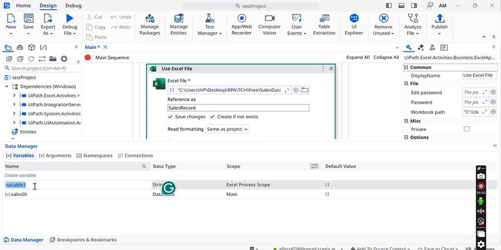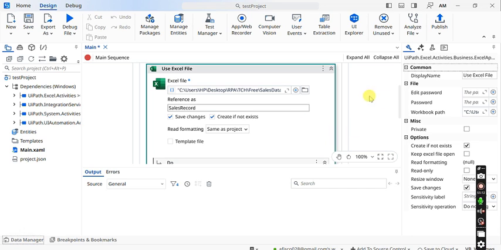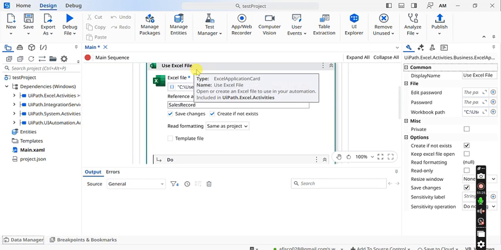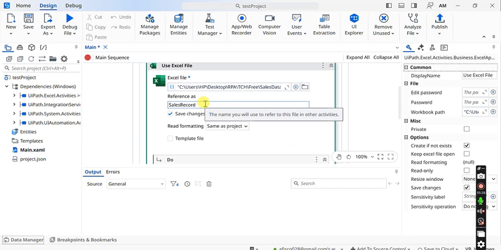Okay, let me repeat myself. No problem. Let me go back. Let me delete this particular variable. Okay, let me close this. Now, I'm sure everybody is seeing the screen right now. We've already pulled this file from our computer into the Use Excel File activity, and we've given it a name to be referenced. Anytime we want to reference this activity, we use sales record.